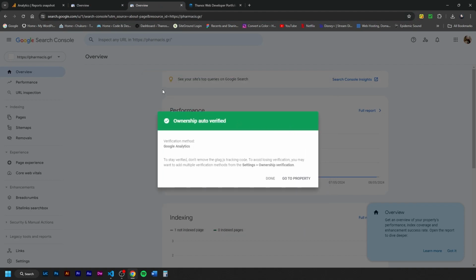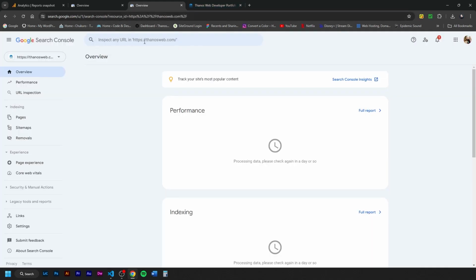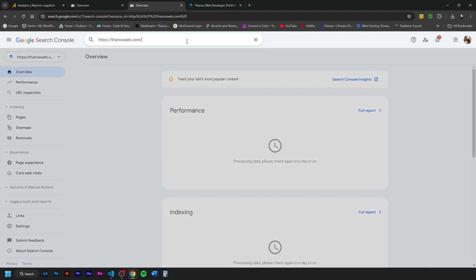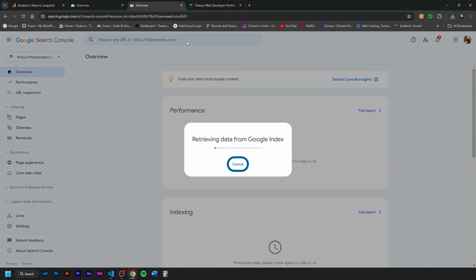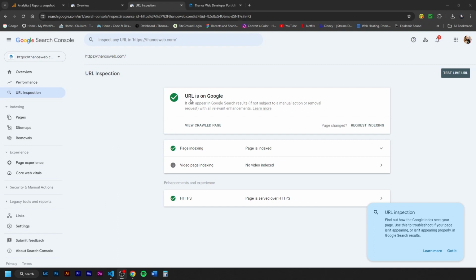Ownership is verified because we did it earlier with Google tags. And here we have this tool, Inspect URL. We'll paste the URL here, the main one. Google will inform you here if your page is crawled. Crawled means whether it's inside Google search or not. If your site is not on Google search, you just press Request Indexing. This is the only way to make Google crawl your website way faster, so you don't have to wait 10 or 15 days like the rest of the people.